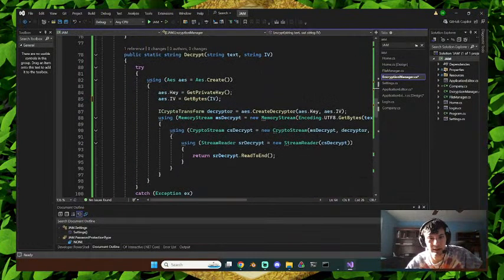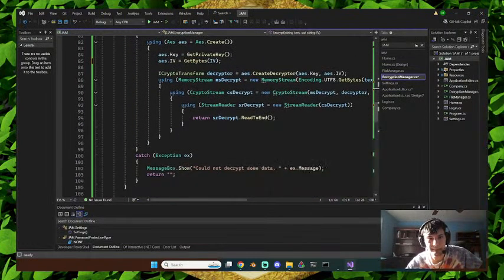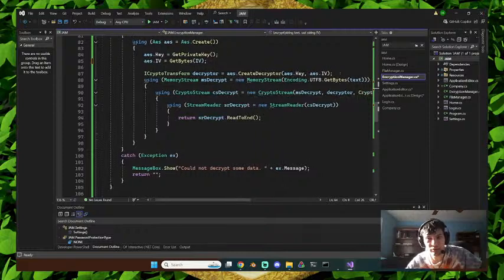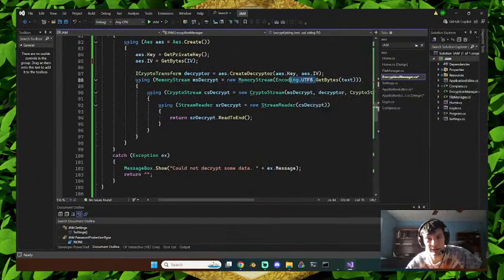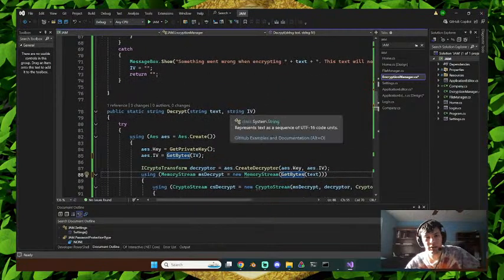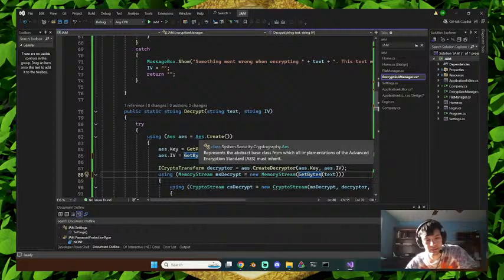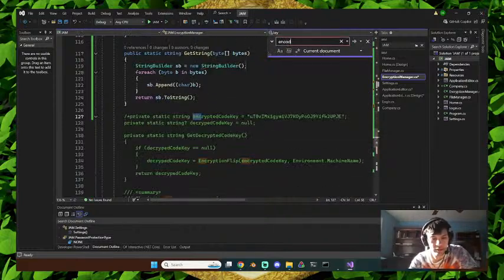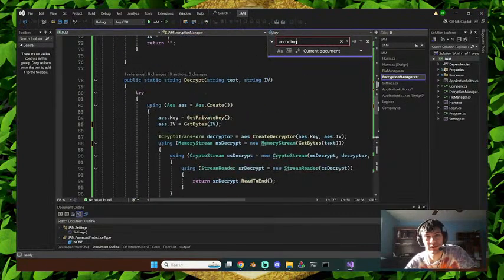Alright, so now we can go ahead, get bytes. Yep, we have one more get bytes here. Do we have any more of the stupid encoding? Let's see. I do not have any more encoding, thank goodness.